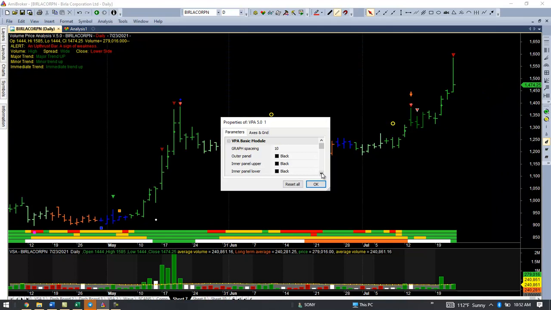You can also adjust the periods for the trend analysis. As you are aware, we are using the random walk index for analyzing the trends. These settings can be adjusted from here.